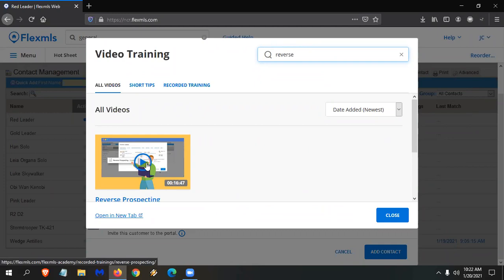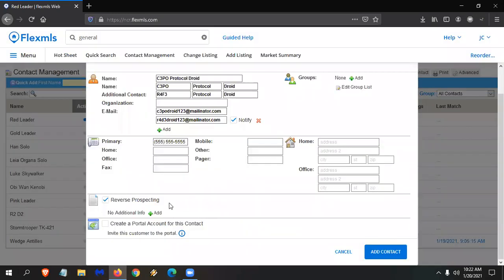I also can't demonstrate it because I don't have an actual listing. This is a test account. So what I'm going to do though is explain what it is. So reverse prospecting, when this box is checked, what you're basically saying is that C3PO is available to be reverse prospected. So what that means is if C3PO has a saved search, when you run reverse prospecting, what another realtor can do is, let's say they have this parcel of land or they have a house and they're just not getting any interest. So what you can do is you can reverse prospect. You can run reverse prospecting on a parcel or on a house that you have.